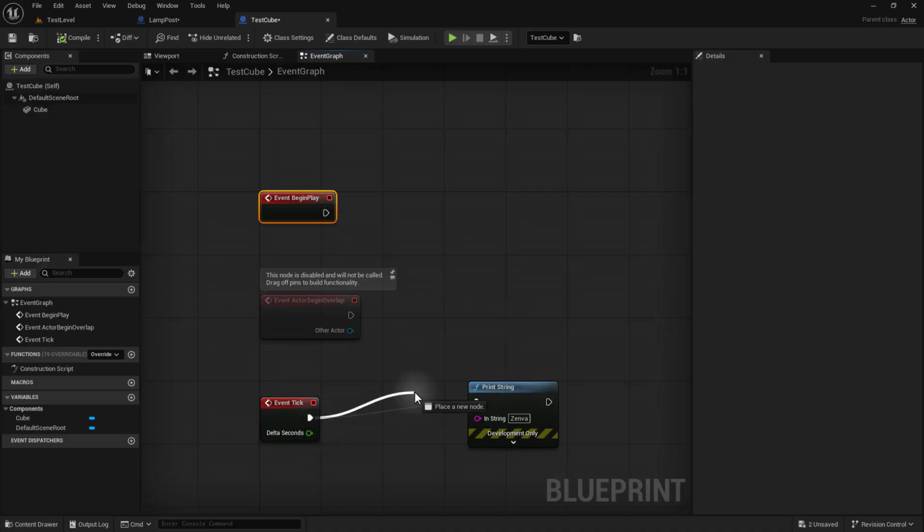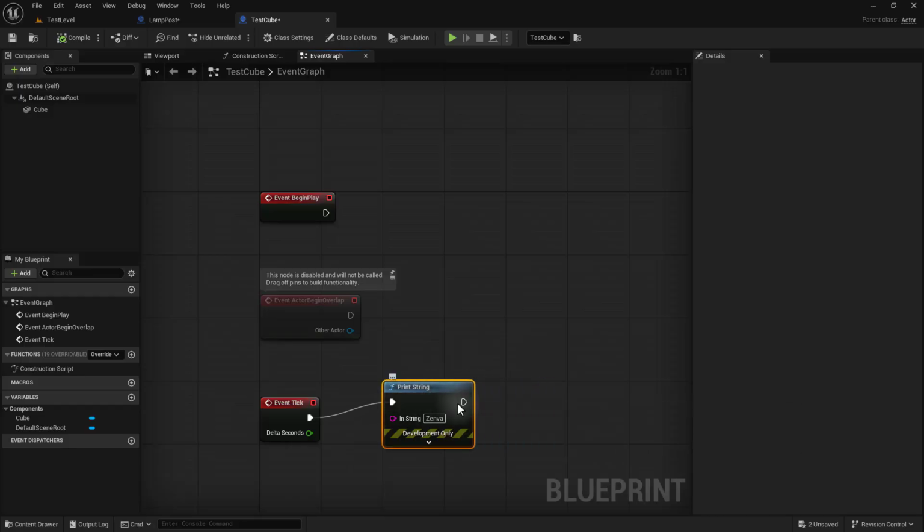It has the execution output, so basically once this node has been triggered, it will run whatever node is connected to this. And it also has a delta seconds output. This is essentially the time between frames, so if you want to know exactly how fast the frame rate is, you can connect to this value. And you'll also notice on print string, it actually has an output execution node as well. So we can then connect this off to another node. So once print string runs, it can then call and run another node. And that is essentially how visual scripting works. We are chaining together nodes in a particular order to accomplish a certain goal.